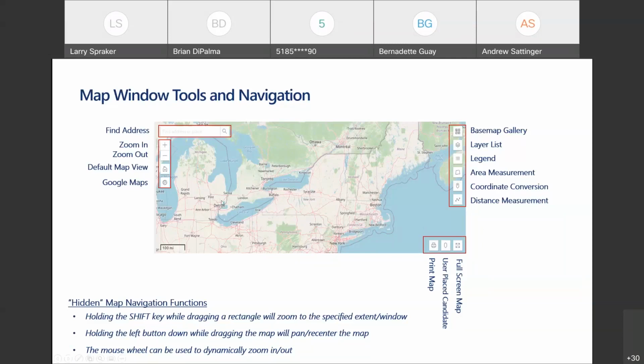This is the map window tools, all the navigation oriented tools. It sounded like you heard me but didn't see this slide. I will give you this slide and I'm going to demo each of these when we process a case in a minute. So I'm going to go ahead and move on.